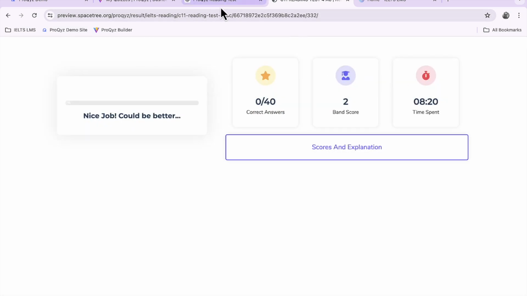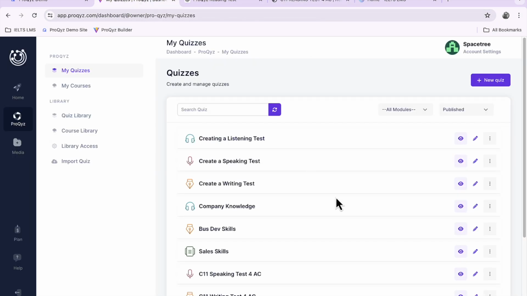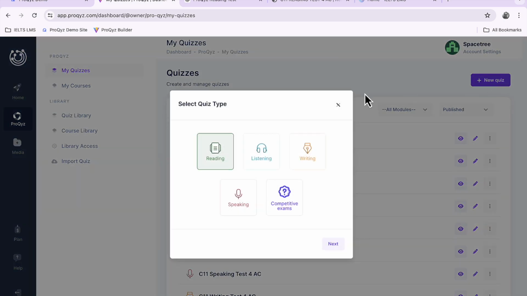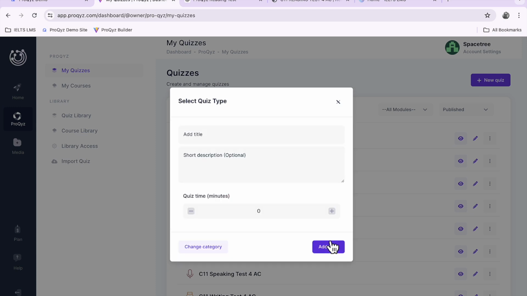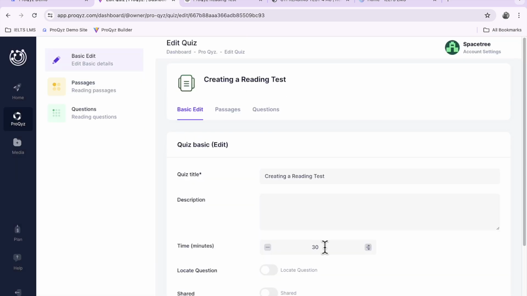So how do we create this test? Let's start, shall we? So go back to the ProQyz dashboard and create a new quiz. Here we've got reading, and we give it a title, creating a reading test. You can give it a short description. We need to give it some time as well. So let's give this one, say, 30 minutes and add the quiz.